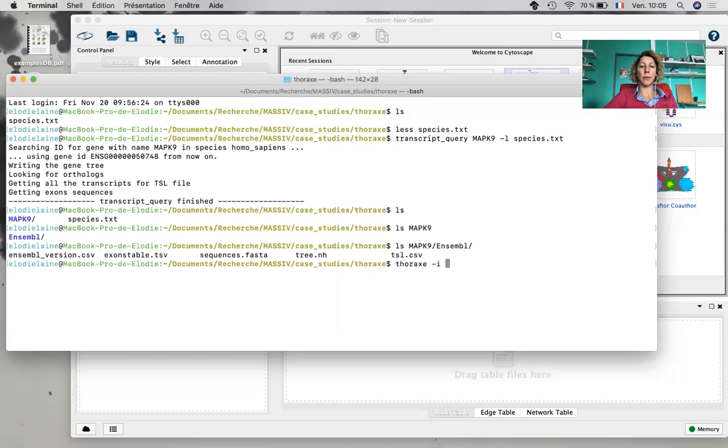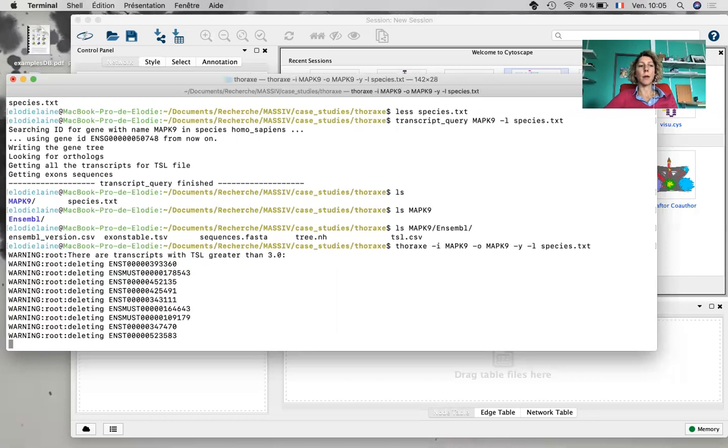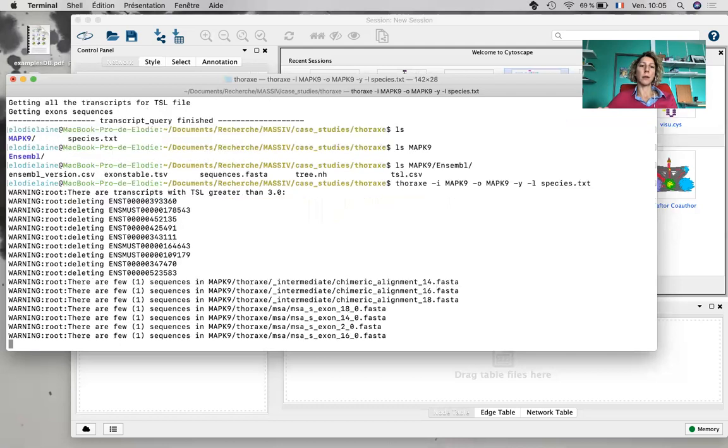I need to specify the input directory and the output directory. And again, I'm going to specify the species list. ThorAxe is telling me that it found some transcripts with low support and with high support. So there are a bunch of warning messages. You should not be too worried about this. It's basically just to say what is the quality of the data that we have.